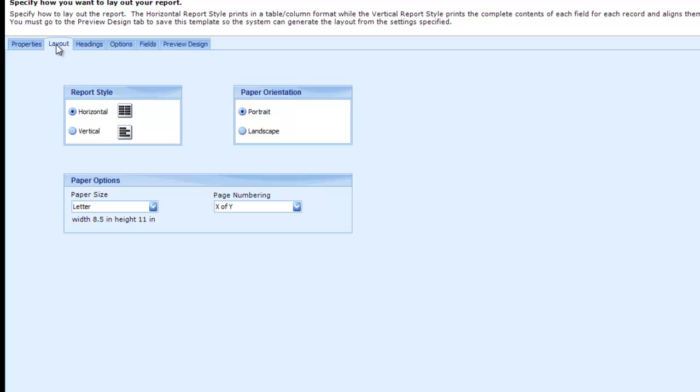On the Layout tab, select among several basic options. Report style can be either horizontal or vertical. Horizontal will print each record in a row, so it's appropriate for a list. Vertical will print the data for each record in a vertical group, so it's appropriate for a one-page form or a list that requires more space for each record.